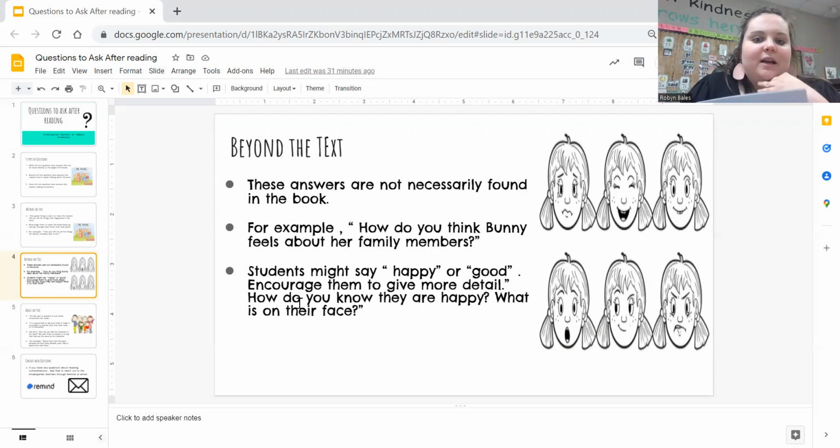They might say something like happy or good. Encourage them to give more details too. How do you know that they're happy? might be a good question. And they can say something like, I see the smile on her face. She enjoys spending time with her brother because I see that she has a smile on her face. And so that is a good answer. They're able to think about the picture alongside the book.